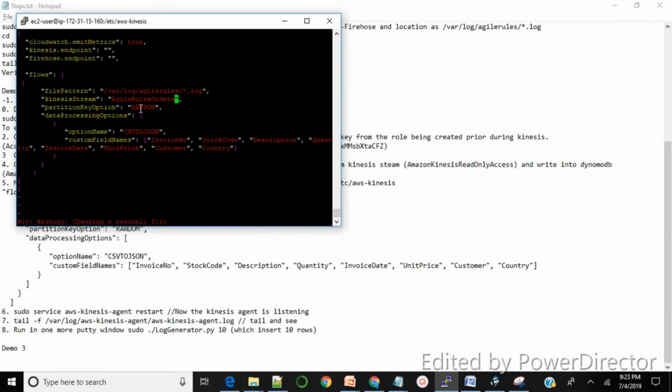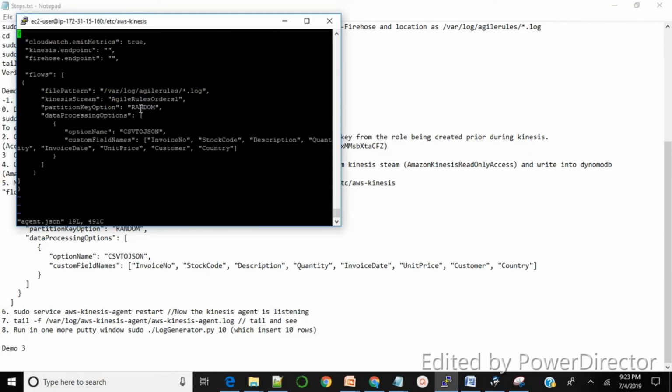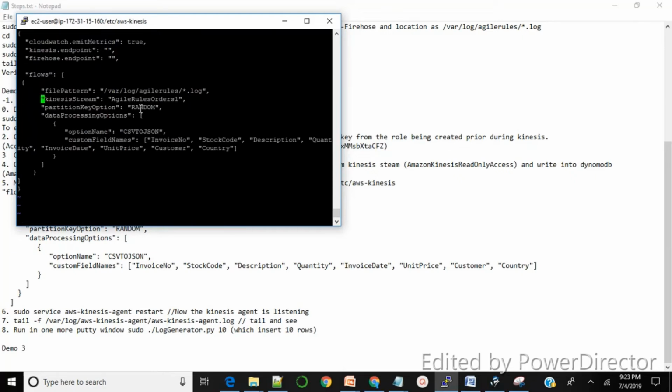It's a read only thing. Okay, so that means I have to use sudo, sudo vi agent.json, right? Basically I need to elevate my access here. That's it. Okay. Kinesis stream is what we created just now, agile rules orders. Partition key option is random.